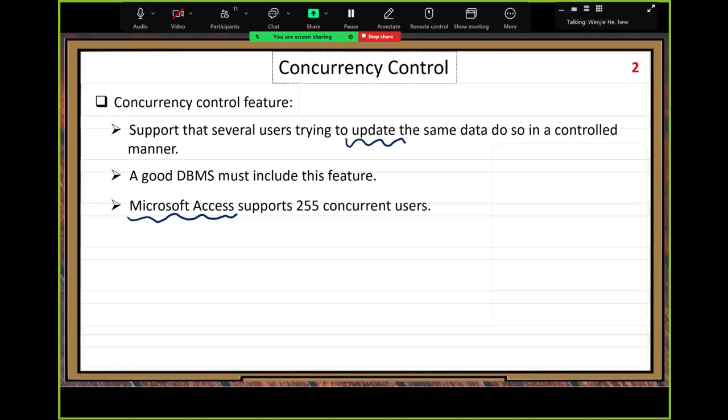So the early version of Microsoft Access does not support concurrency control because it is single user, okay? So you don't have the situation where multiple users need to modify the same data concurrently. No such issue. That's the old version, not the current version. The current version changed to relatively support a small number of concurrent users, 255. Much better than the older version.